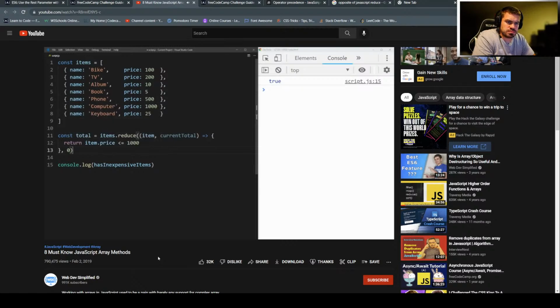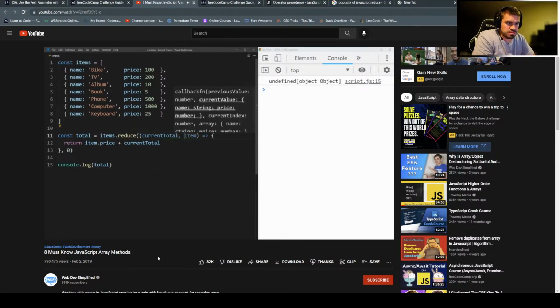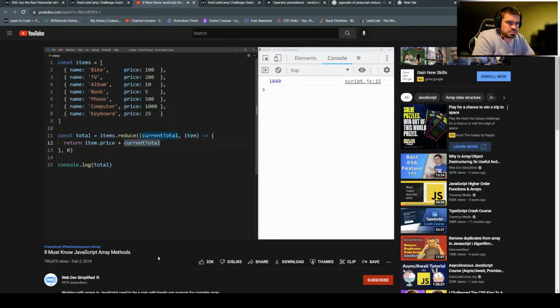And then in here, all we do is return the price of the item, and we add it to whatever the current total is. And now, if we print out that total, you'll see that we get an error, and that's because this current total actually is going to be the first parameter, and the second parameter is the actual item that we're going to be iterating over. And now if we save that, you'll see that we get the total to be 1840, which is the total if we add all these numbers together.